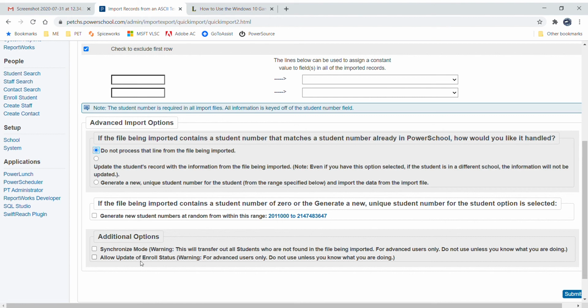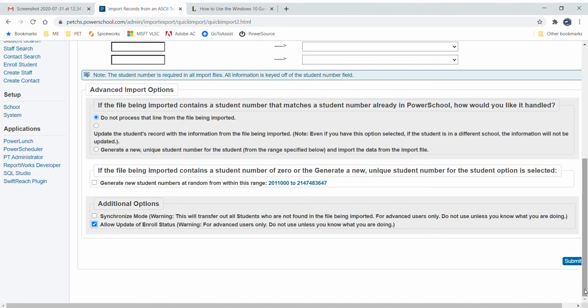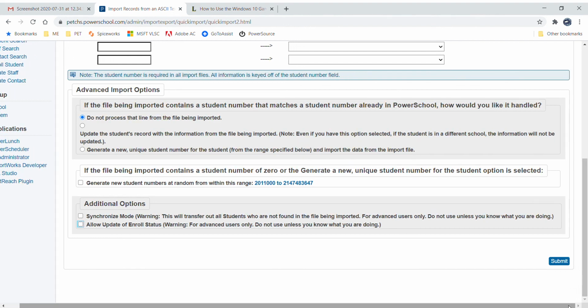And the only other thing that you're going to have to check here is allow update of enroll status. Since we're setting the enroll status to -1 or preregistered, we have to do that. Typically when I'm doing my normal ins and outs, I'm not uploading preregistered students, so I don't have to do that. So you have to make sure you check that one. And then you would hit submit, and that would be it.